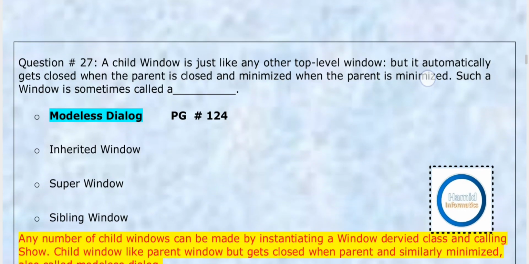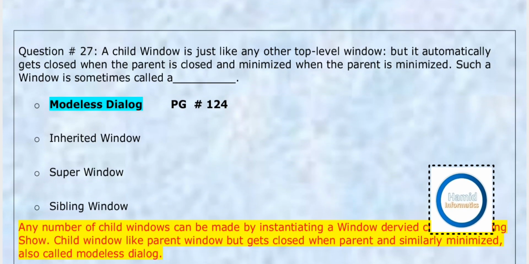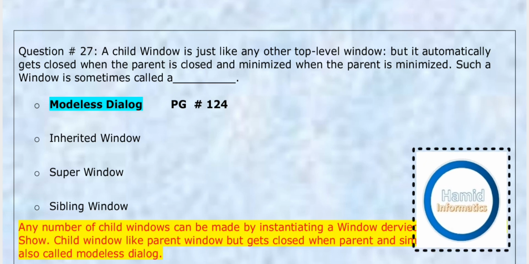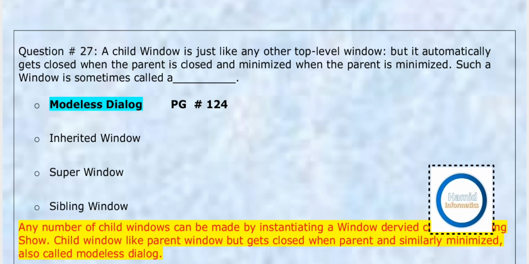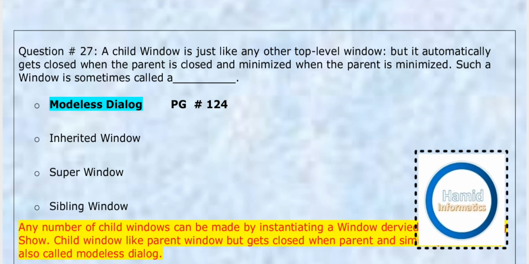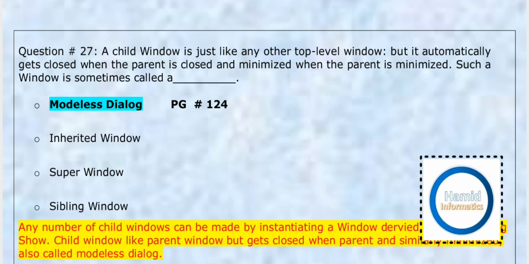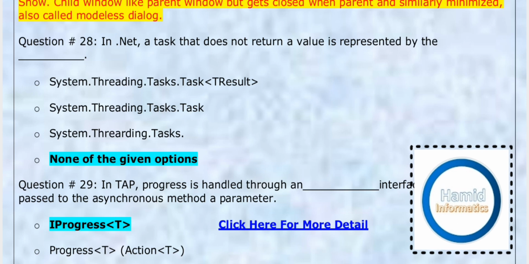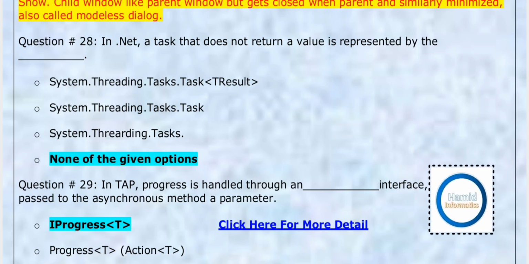Next is, a child window is just like any other top level window, but it automatically gets closed when the parent is closed and minimized when the parent is minimized. Such a window is sometimes called a dash. Modeless dialog. Next is, in .NET, a task that does not return a value is represented by the dash. None of the given options.